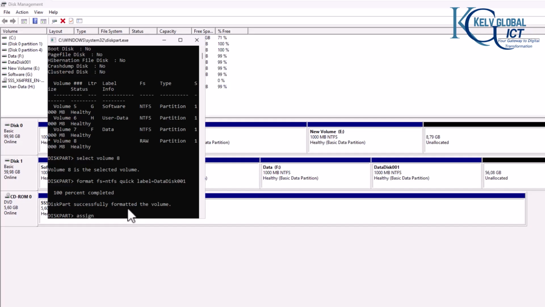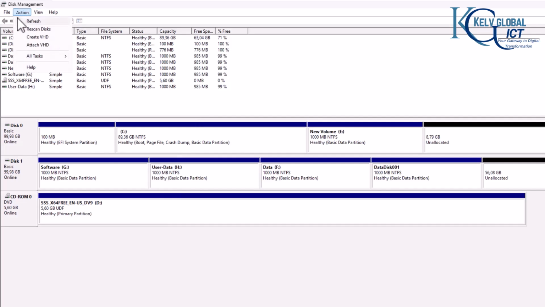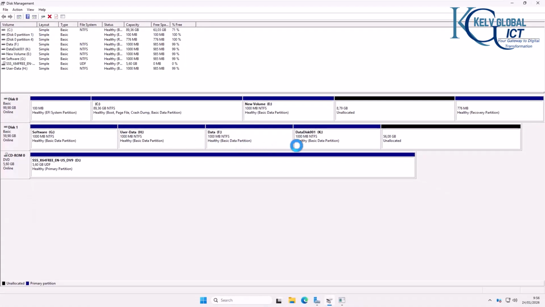Since I'm still selecting disk volume 8, let me just do assign letter. Let me just do K and hit enter. So it says this was successfully assigned. This is going to take just a few seconds, and you can see our disk will be disk K. But if this is not the case, what you can do is go here and try to do a refresh. There we go. You can see we now have disk K.